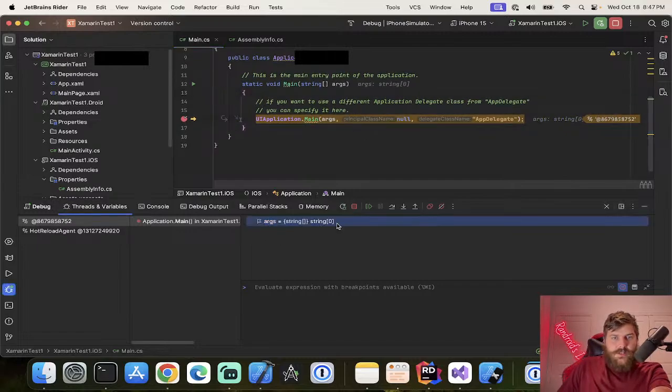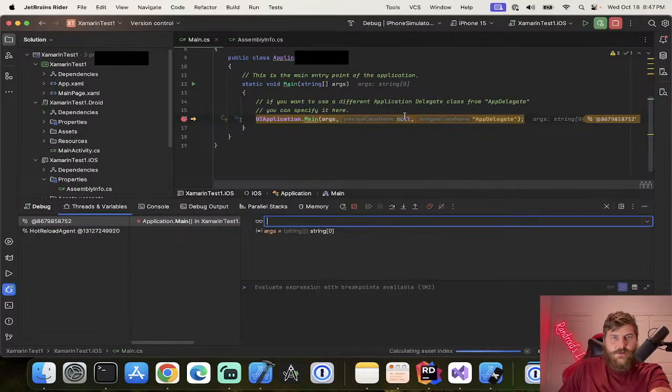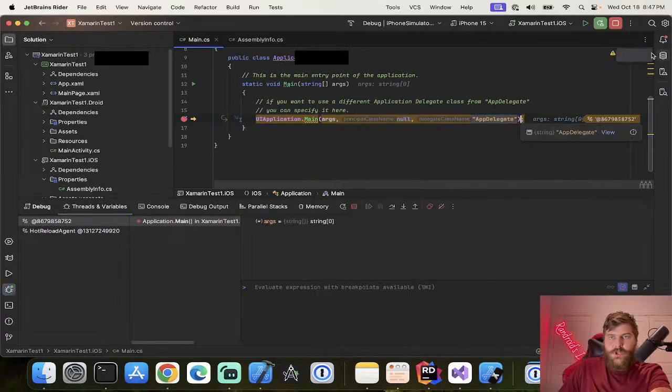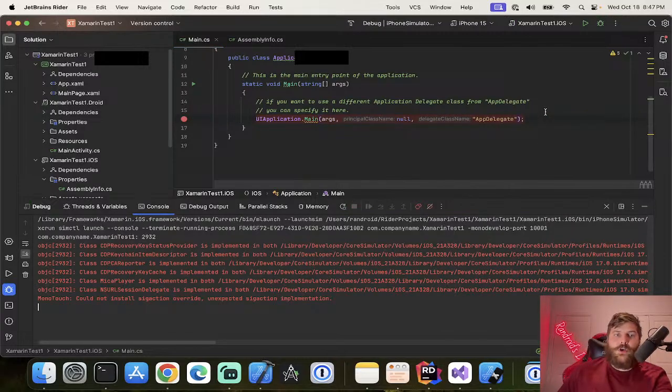Cool. So we are debugging. Not much to look at here. There's some hot reload agent. There's a stack. Nothing on the stack. We don't have any args being passed in. Okay, I'm going to stop debugging.